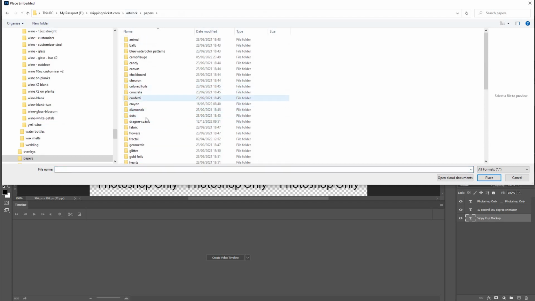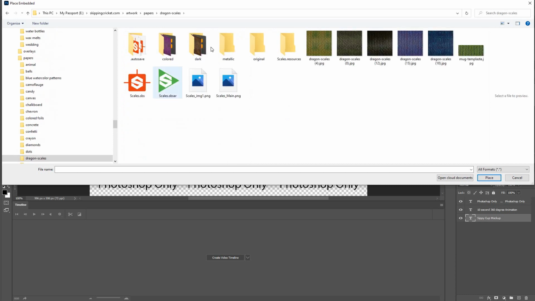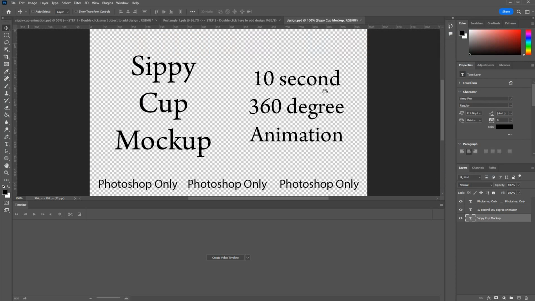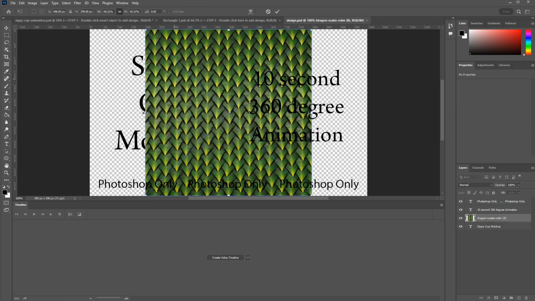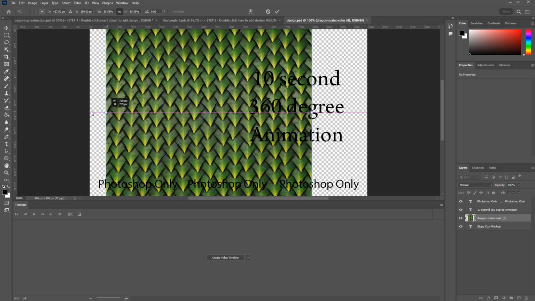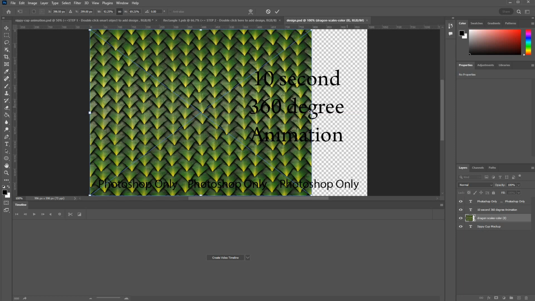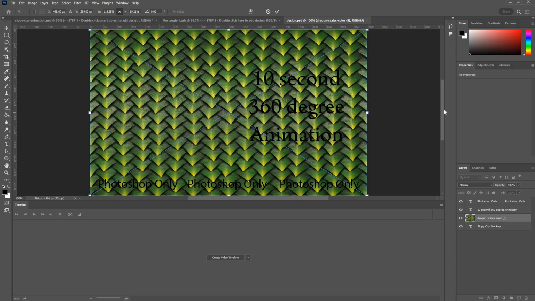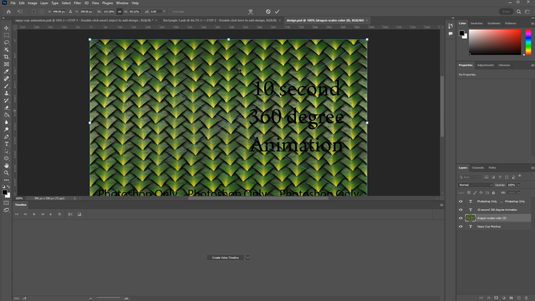navigate to wherever you've saved your designs. I'm going to put anything on at the moment. This isn't the correct size, but it just gives the idea. Yours will probably be already in the right size. This is square, so I'm going to stretch it. So if you want your design to cover the entire body of the tumbler, stretch it out to the very edges.